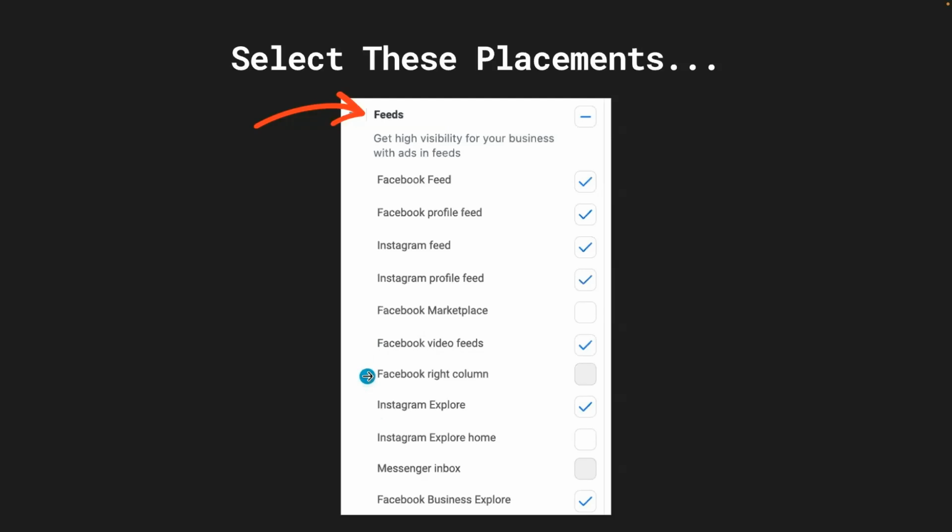This doesn't have a right-hand side column. The right-hand side column's great, but it only shows on desktop. It doesn't really show a really great image. It doesn't really show a really great headline.